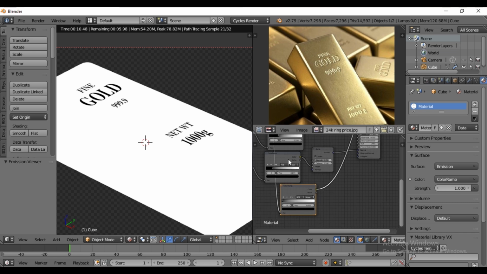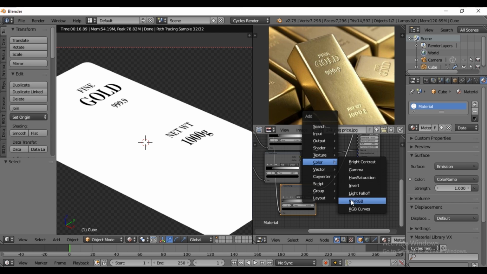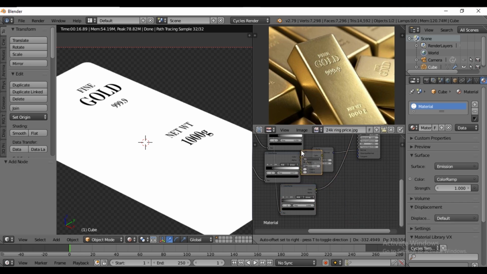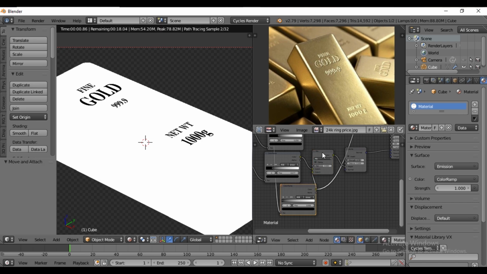To mix this text with the noise texture, press Shift-A and go to Color, adding a Mix RGB node. Place it before the bump node. Connect the color ramp color output to the Mix RGB bottom color socket. To preview the mixture, press Ctrl-Shift and select the Mix RGB node. Currently, they are mixed 50-50, not what we need.